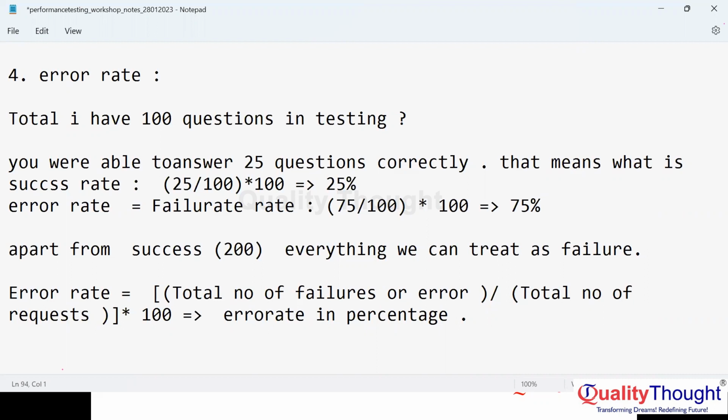Fourth one, error rate. So you are providing 10 requests per second to the server. How many are getting success? How many are getting failure? How are we evaluating? By using status codes. 200 is for success, 404 is failure, as an example. So we are getting the error rate. Clear?